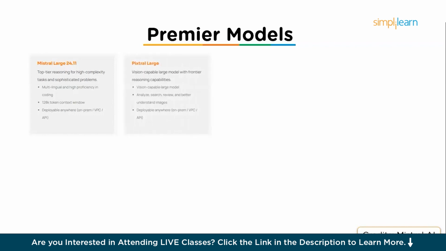The second one is Pixtral Large. This is a vision capable large model that excels in analyzing, searching, reviewing, and understanding images. It integrates advanced reasoning capabilities, making it versatile for tasks that combine visual and textual data.